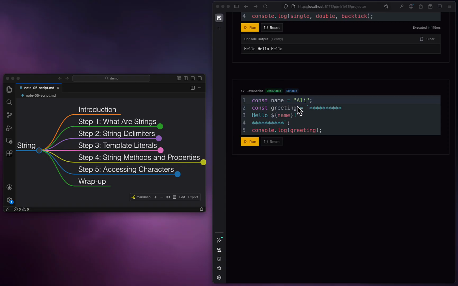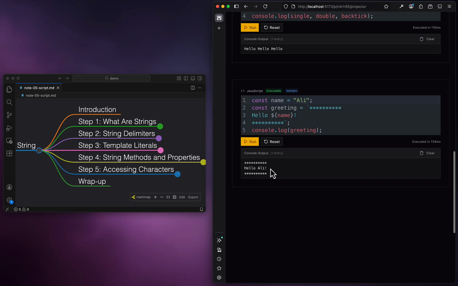So here in this example, I am creating a string name, which is my name, and then I'm using a template literal using backticks. And what you see here is this special syntax. Notice that I use a $ sign followed by curly braces, and this allows me to embed the value of name directly into the string. You can put any JavaScript expression in here. So if I run this, you can see that it prints out hello Ali.